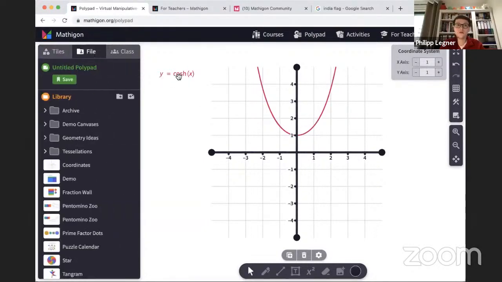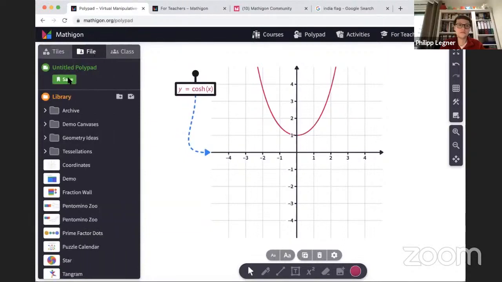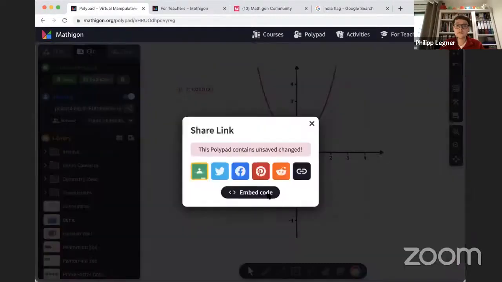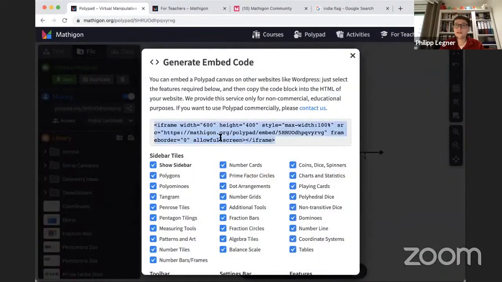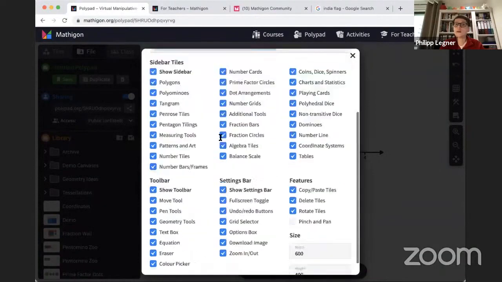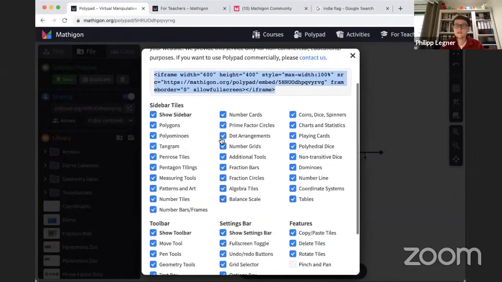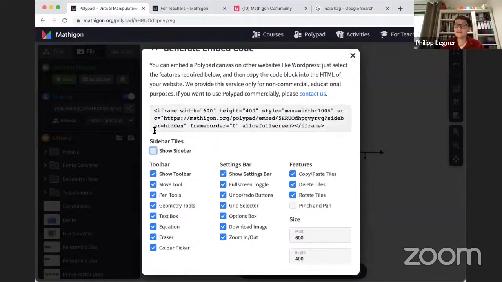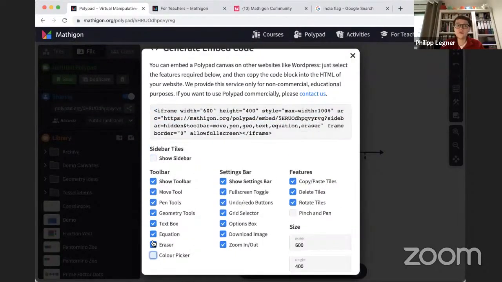But what I mentioned before, what you can definitely do is, I'll save this as a canvas just now. If you have a saved canvas, you can create an embed code and embed this on other websites. And you can customize some things here. For example, if you don't want to show the sidebar, you can hide it entirely. If you only want the move and the pen tools to be available in the toolbar, you can do that. You can hide the settings bar.